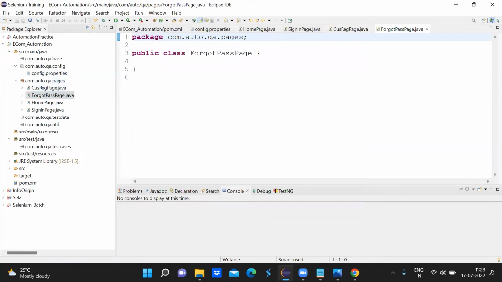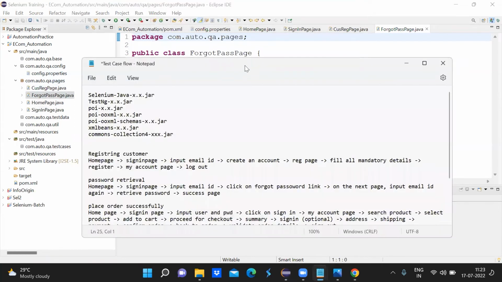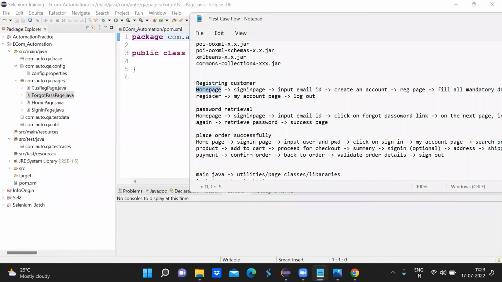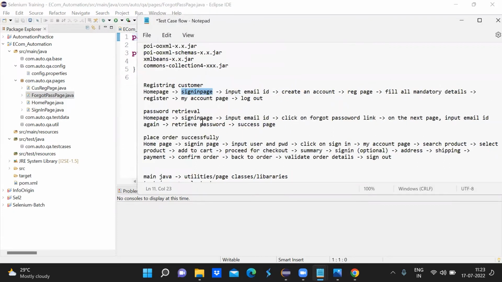If I go to this test case flow, first was my home page, then sign in page, then registration page, and then my account page. I think this flow is completed, and the next one was for password retrieval. Therein I have created a home page, sign in page, then forgot password page, next page and retrieve password success. This last page I would anyway be adding at the end.